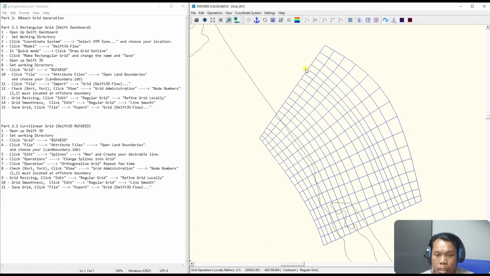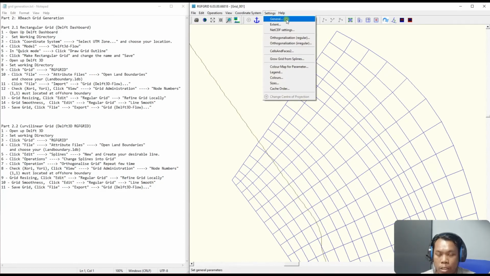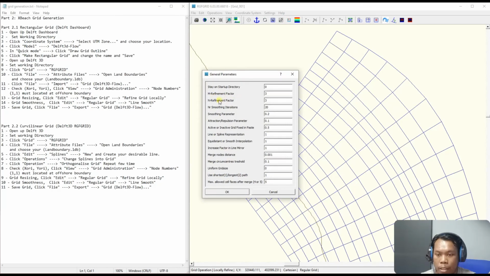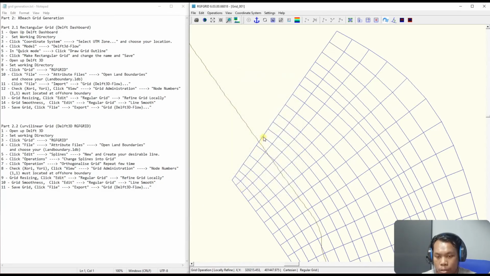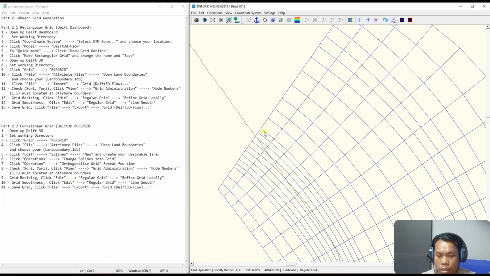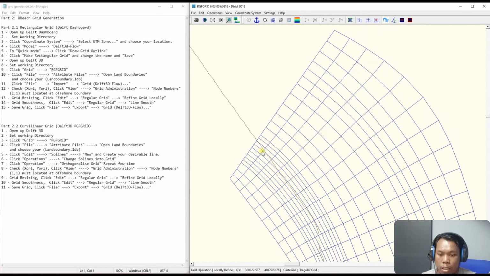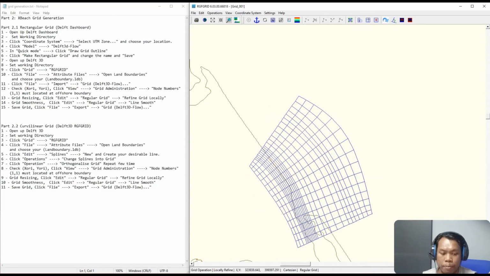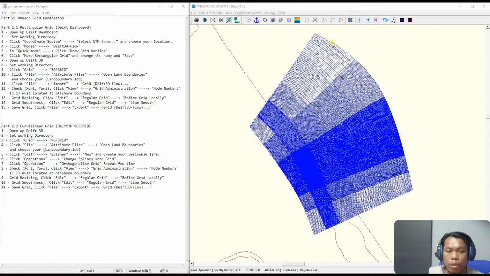We need to do refine grid locally. In the settings we need to change the refinement factor for n and m. For example, it is now 3. Let me show you. The last grid will be divided into three smaller grids, so you need to do the whole area like so. Here I already resized it. I got a few varying grid sizes, for example here 50, 100, 50, 20, 10, 5, 10. Also do the same along the shore.